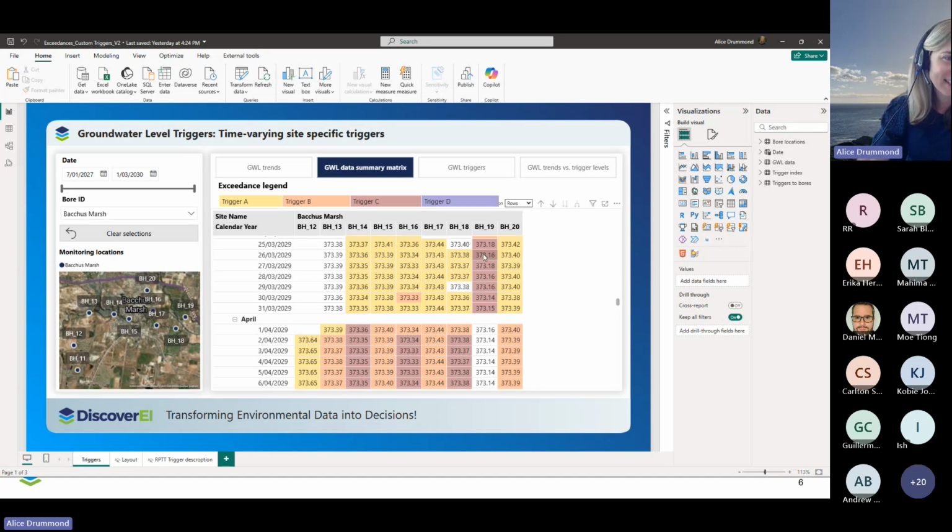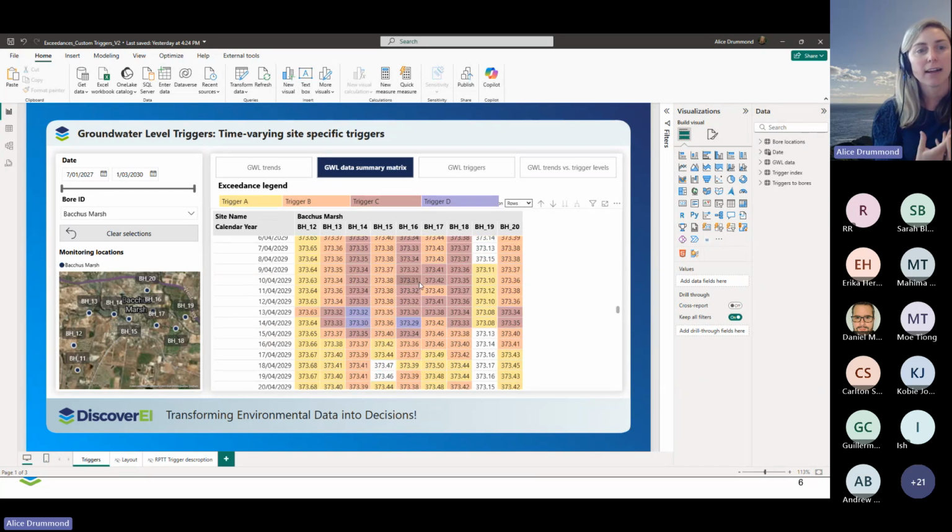So for example, with this one here, if it's trigger C, which is more than 20 centimeters below the quarterly average, you know that that is also exceeding trigger B and A as well. So you could think about playing around with your conditional formatting to show a bit more detail there. So not just flagging whether or not something's been exceeded, but somehow communicating to your report user which one has been exceeded.